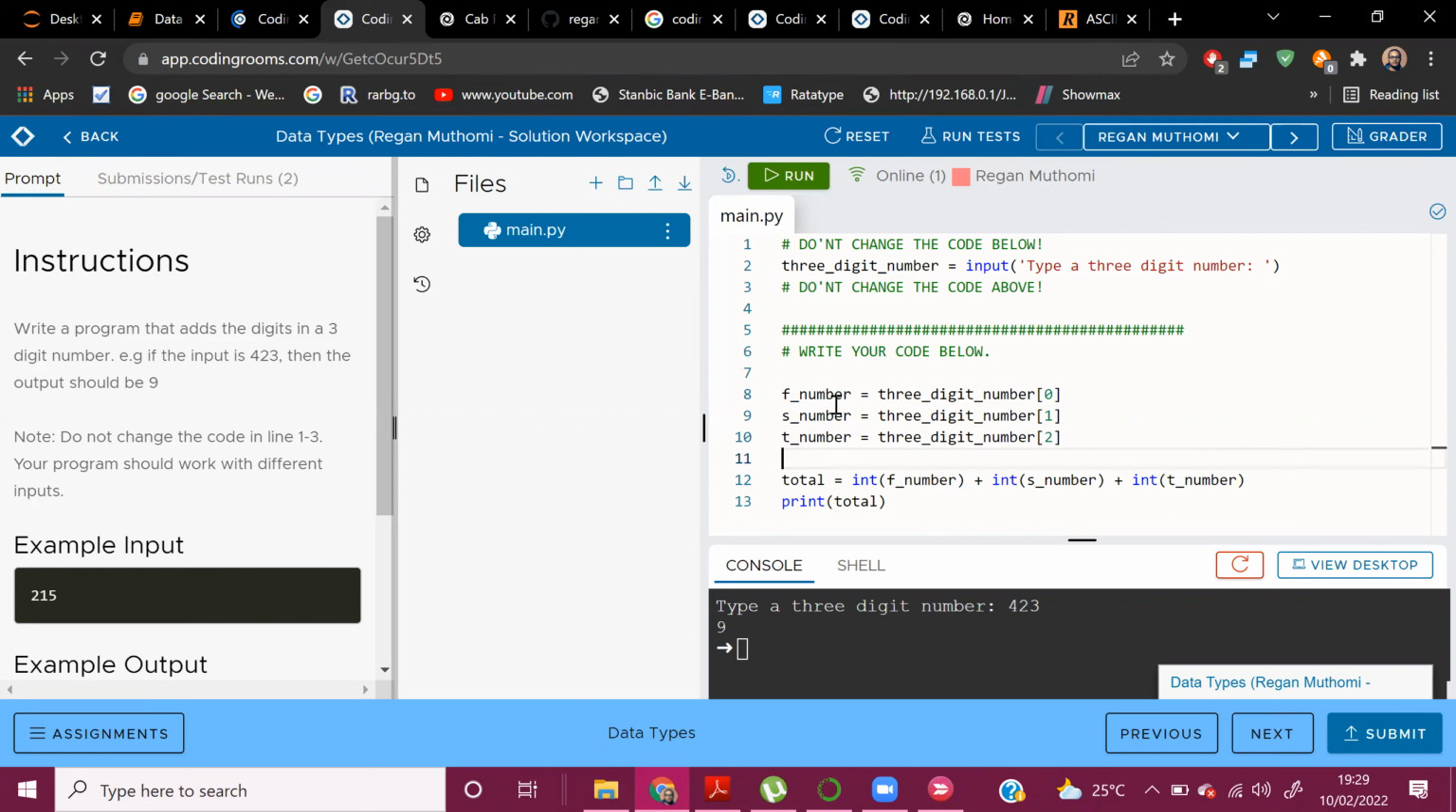So we are going to create variables for each number. Then we're going to fetch the numbers, and then we are going to convert those numbers now into integers, and then we sum them.